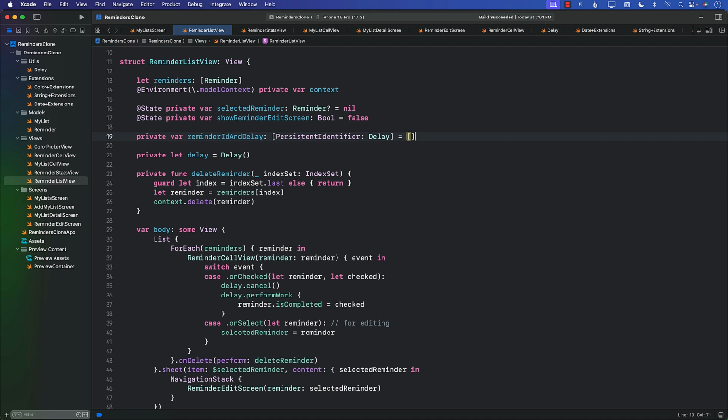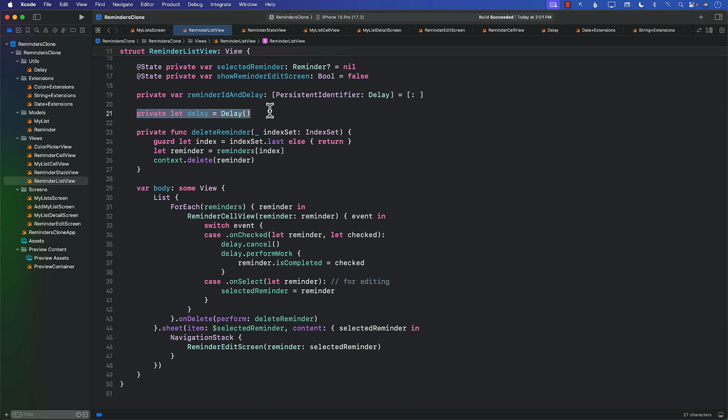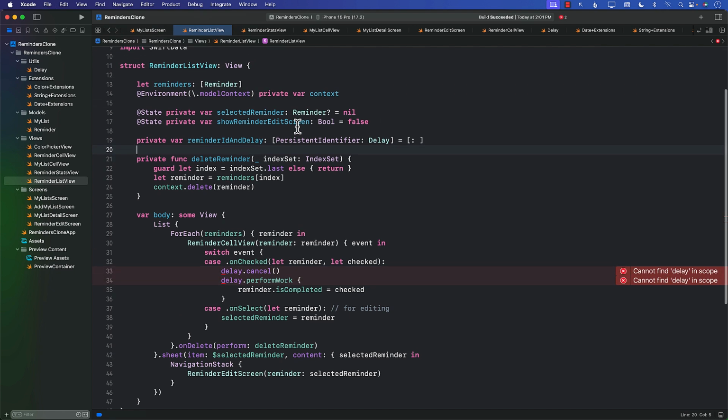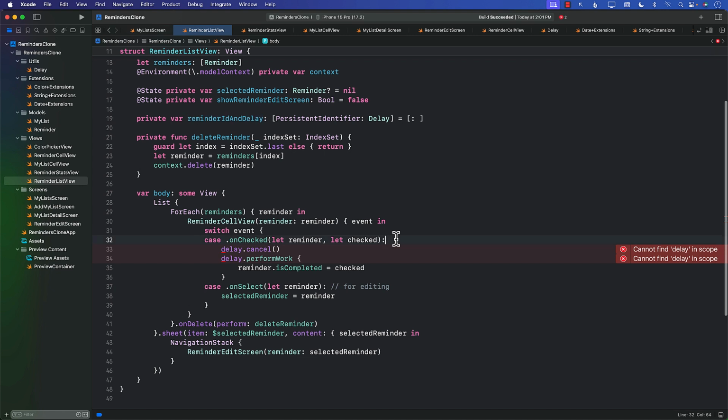So what does that even mean? Well, we're creating a dictionary where the key is the persistent identifier and the value will be a delay. And we're going to start this dictionary as an empty dictionary, with nothing in there. Now, let's see how we can use this. So we don't really need this kind of a delay. We'll remove that because the delay will now be based on a particular reminder, since we are selecting multiple reminders and we are marking multiple reminders at once.